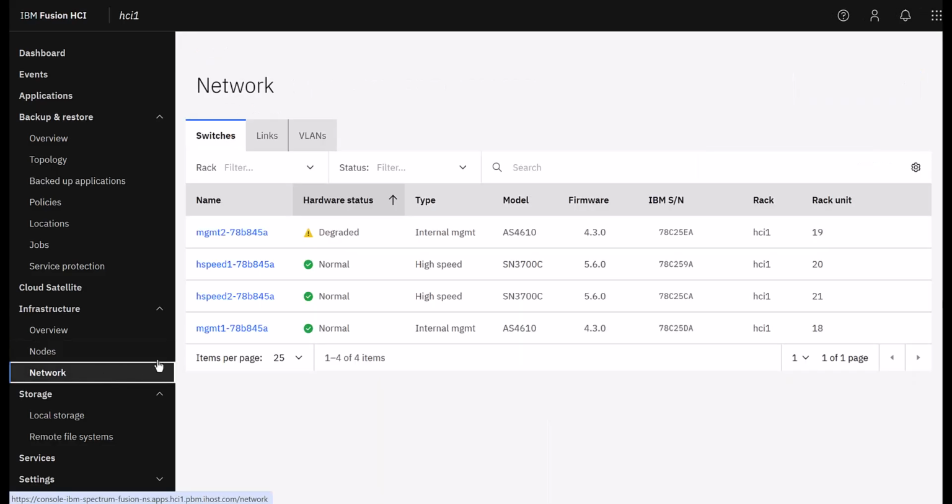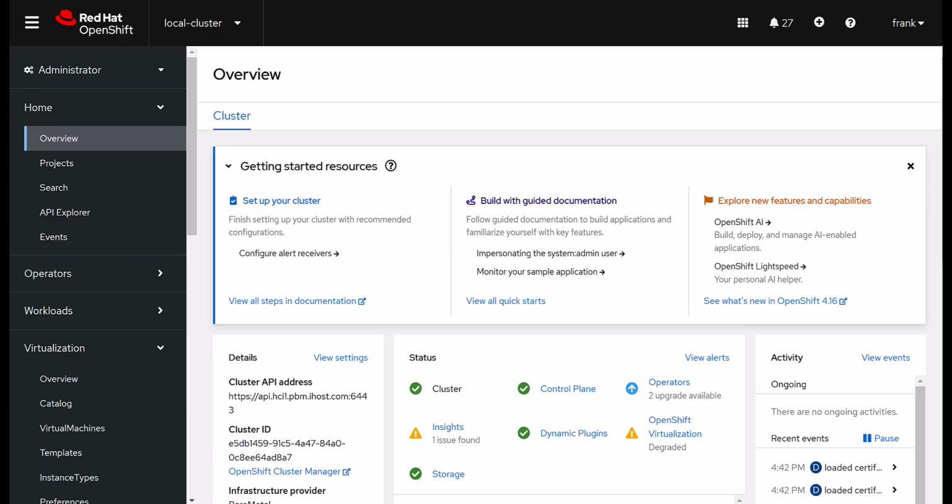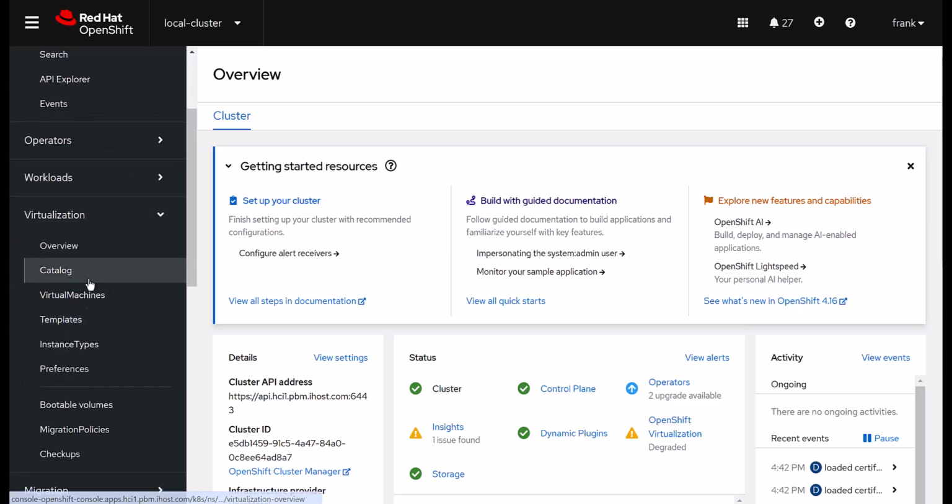We can also go to the network tab and look at the network, and of course there are other services that will not be shown, like backup and restore, a very commonly used data service for providing resiliency for hybrid cloud. Now I've shown you the HCI side. We'll come to the OpenShift side and look at the pre-installed virtualization tab.